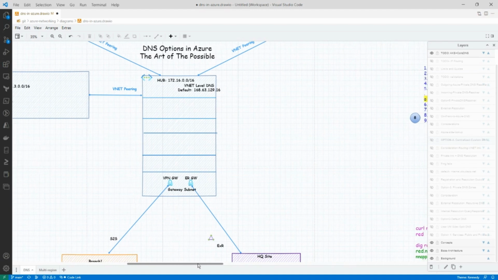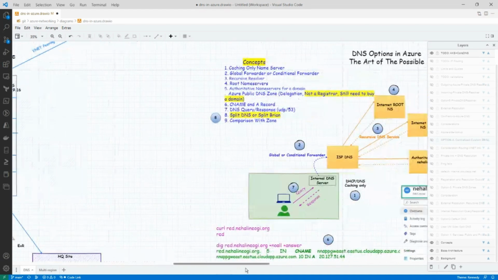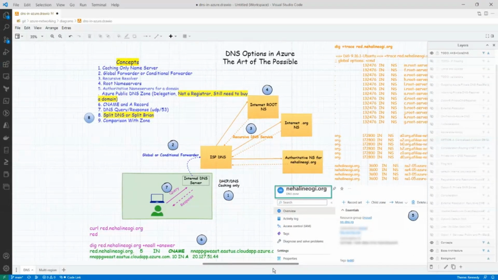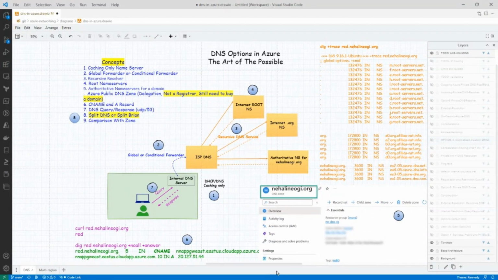DNS traditionally fell under the umbrella of system administrator. But cloud blends all the silos, and it's important for networking teams and cloud architects to have a deeper understanding of DNS. So for the purpose of this session, I'm going to assume basic DNS knowledge. However, I want to take a few minutes to go over some concepts. I've listed a few concepts over here.